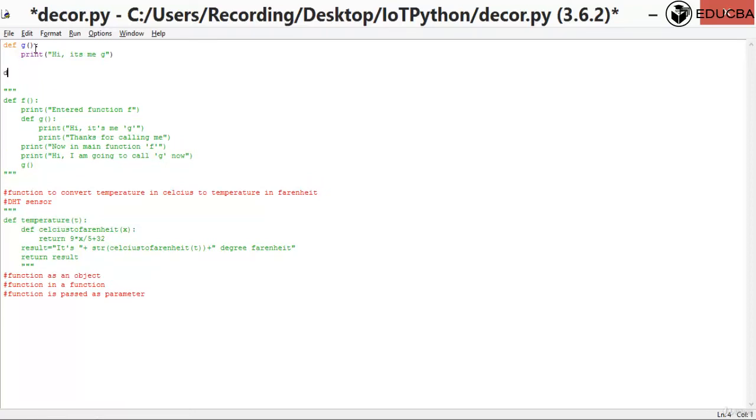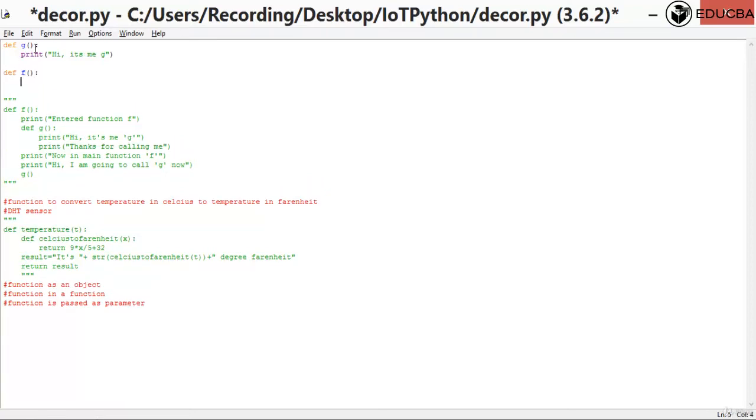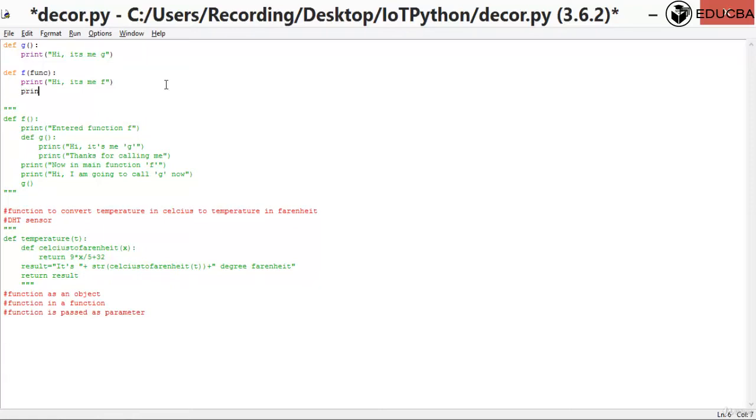Then you have def f, let f be another function this time. But in f, you are allowed to pass a parameter, and that parameter is going to be a function. Of course, writing func does not mean that whoever passes it is going to pass a function. But we are writing this function in such a way that we are expecting the caller to send a function. Let's say print, hi, it's me f, right?